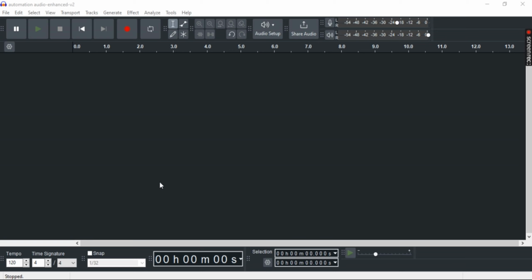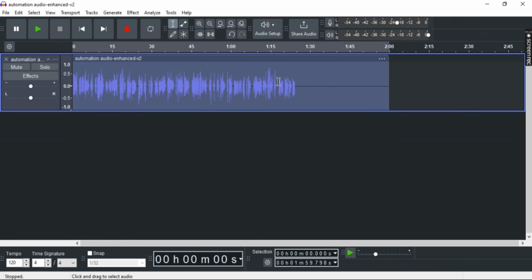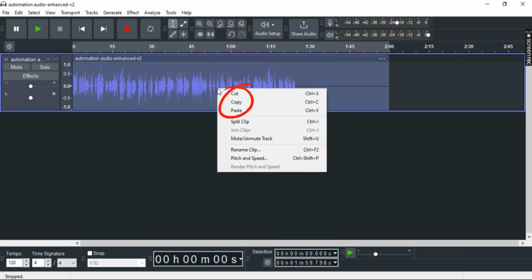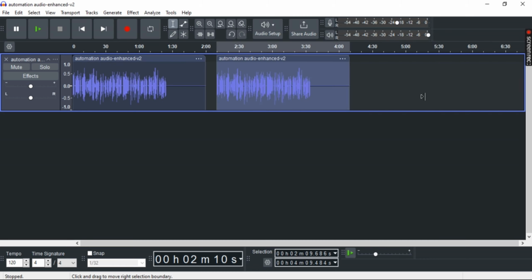So first up, open Audacity and import any audio that you like. Once you've done it, you can simply just double click on it, right click on it, press copy, and then just right click on it again and then click paste. The audio has been extended just like that.